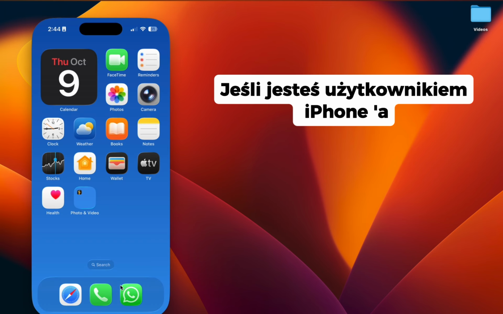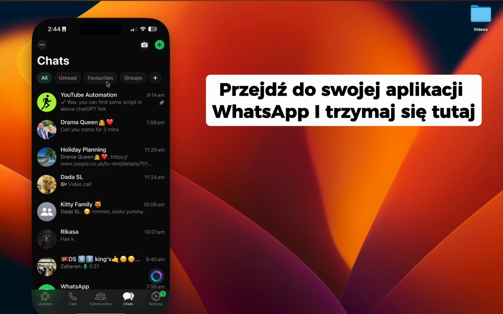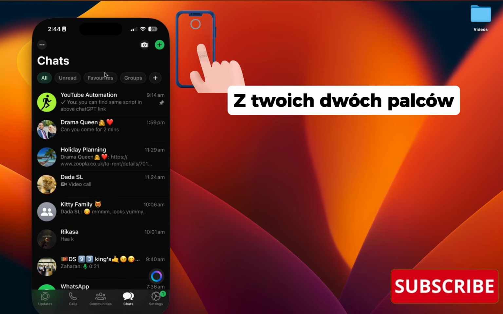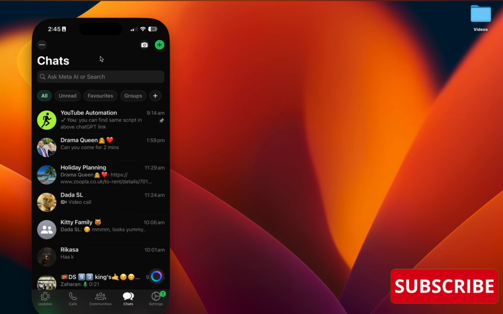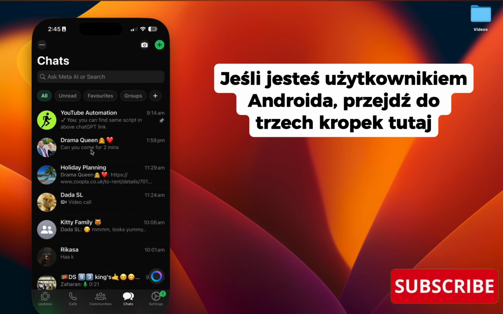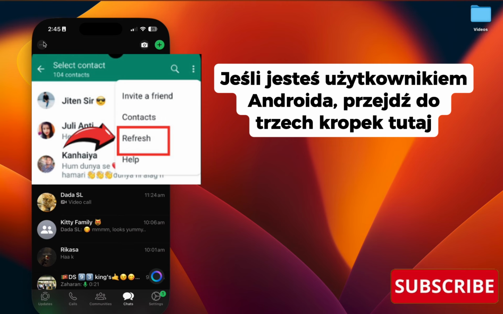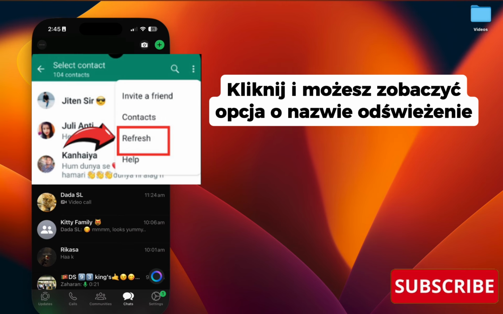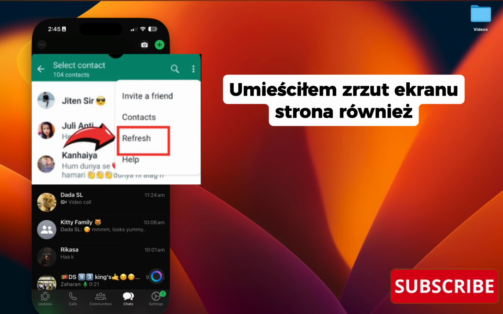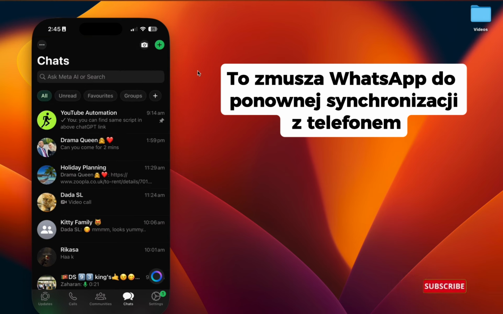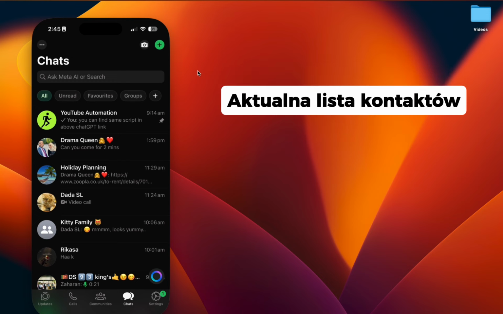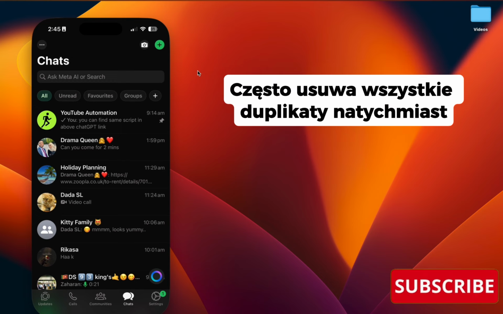First, if you're an iPhone user, go to your WhatsApp and hold on to here. For me, two finger pull it down and it will refresh all your contacts. If you're an Android user, go to the three dots over here, click, and you can see an option called refresh. I'll put a screenshot on the side as well. And this forces WhatsApp to resync with your phone's actual contact list and often removes all duplicates instantly.